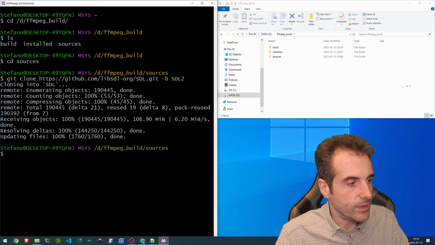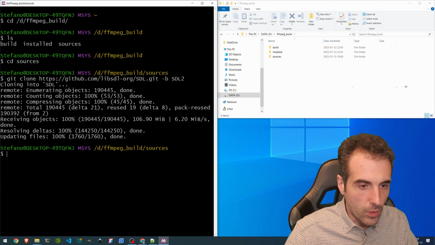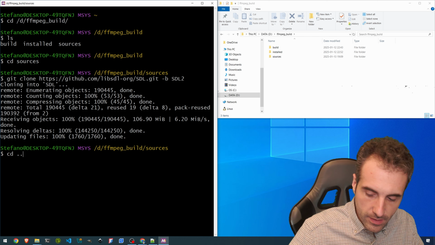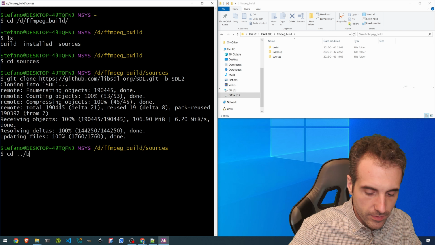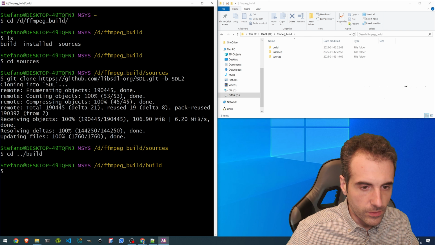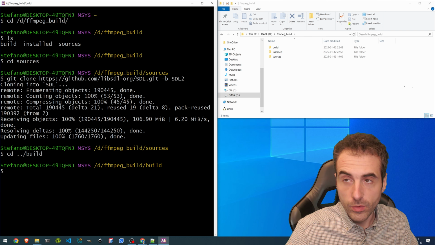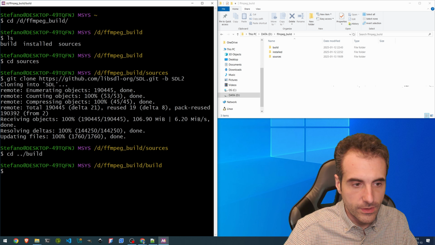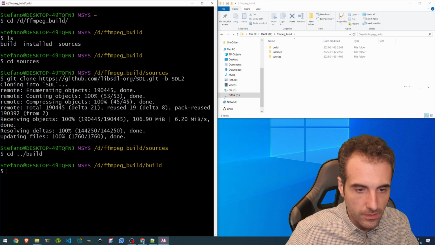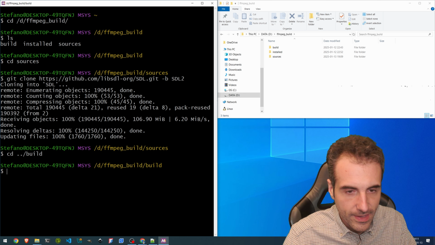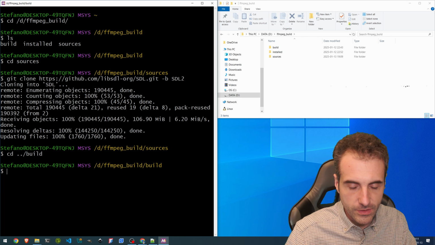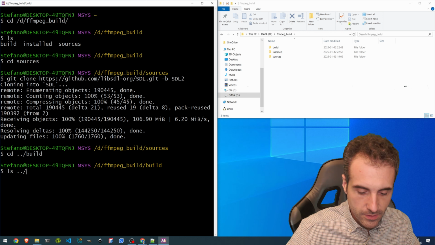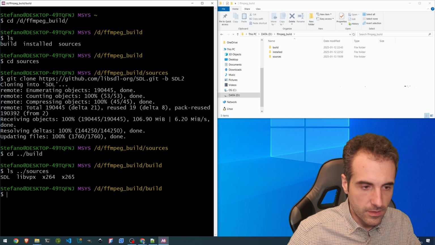Okay, so now we are ready to go on with the building of the library. So we can go a folder up and then into the build folder. We're going to create a folder called SDL, all uppercase, as the folder that we have. So just to check how is the name of the folder. It is SDL, all uppercase, but just to be sure, you can put the name of the folder.